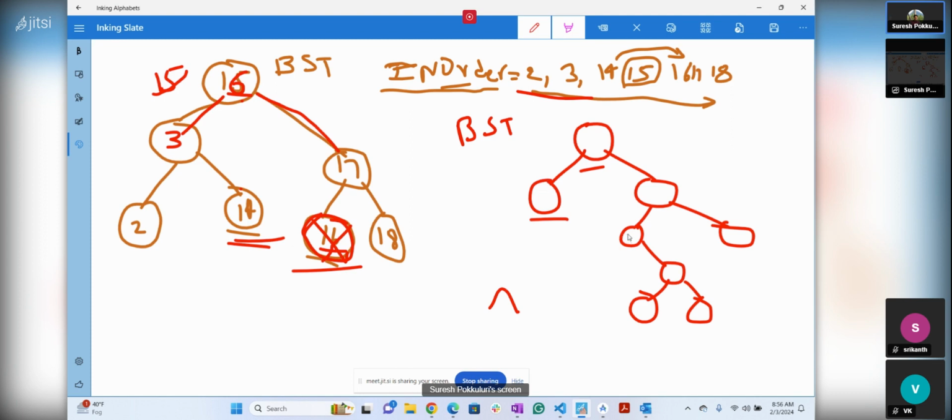Let's say you have 17 here, and let's say 20 here, and 18 here, because that's still a BST, right? 21 here. Now let me reduce, and let's say here you want to have a 15 here, and 8 here, or something.